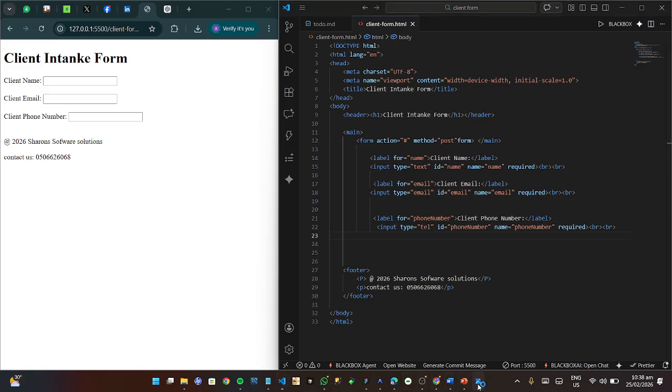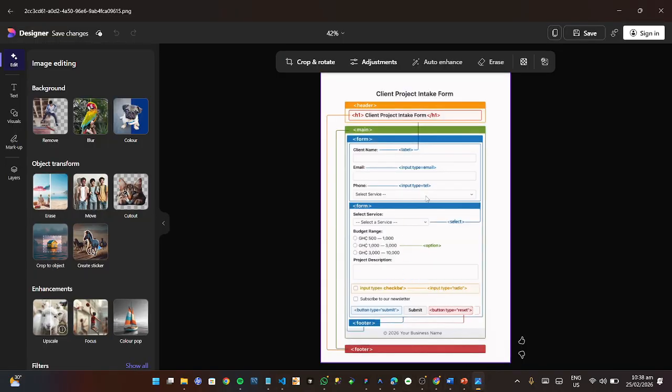Good. Let's go back to our image and see what is left. Now let's go to the select service. We need to add a field whereby the client can select the kind of thing that you offer, the typical job the client wants you to do. So as a software engineer, let's say you design and build mobile apps, you build websites, you build USSD, you can also manage social media accounts. All are part of your services, what you do. Then let the client select from them.